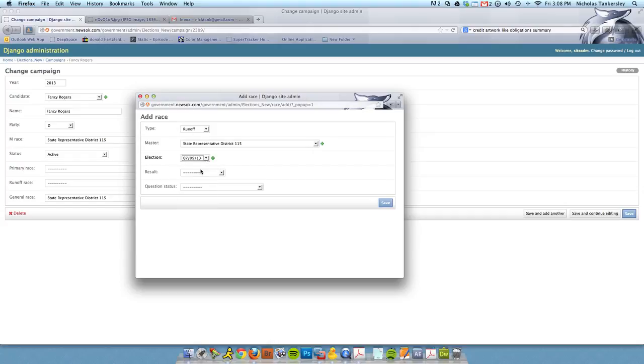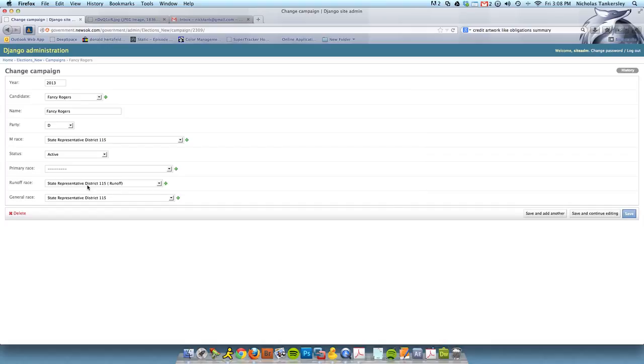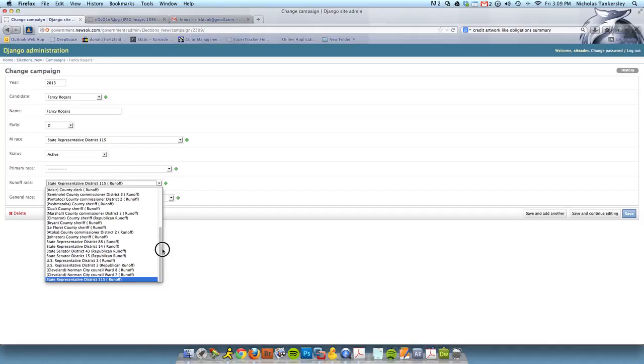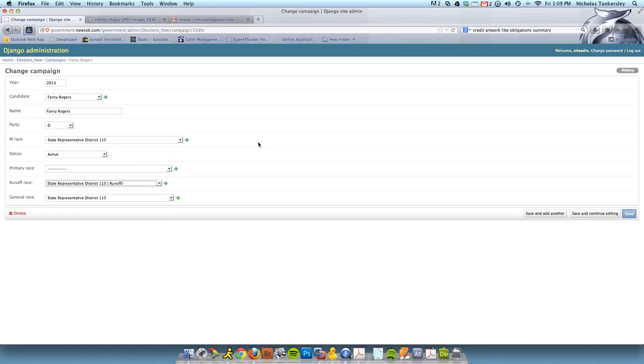Election, I'm going to choose 7-9, even though that was the one that we just used. Otherwise, I'd have to create a new election right here. But this will be, again, whatever is the date of the election. Result and question status are left alone. Now we have State Representative District 115 runoff. Pretty simple. We would save this, it would spin, and then we would go to our other candidates and we would add them. We would add their runoff race just by going and finding this in our list and selecting it. And that is how you add a runoff.